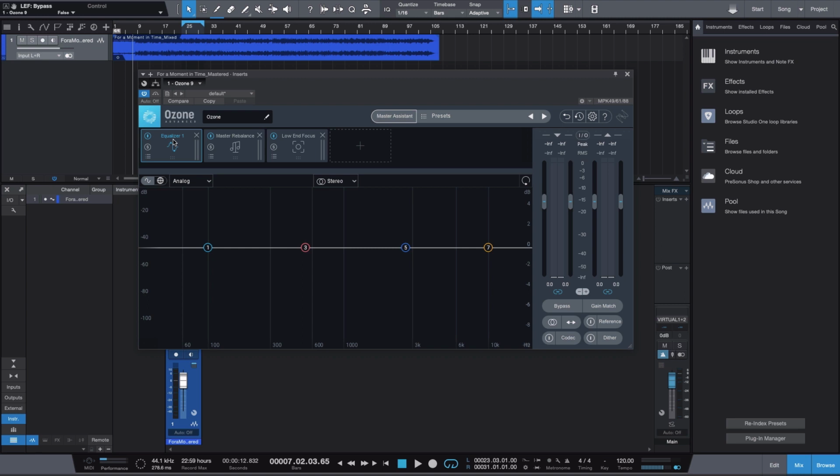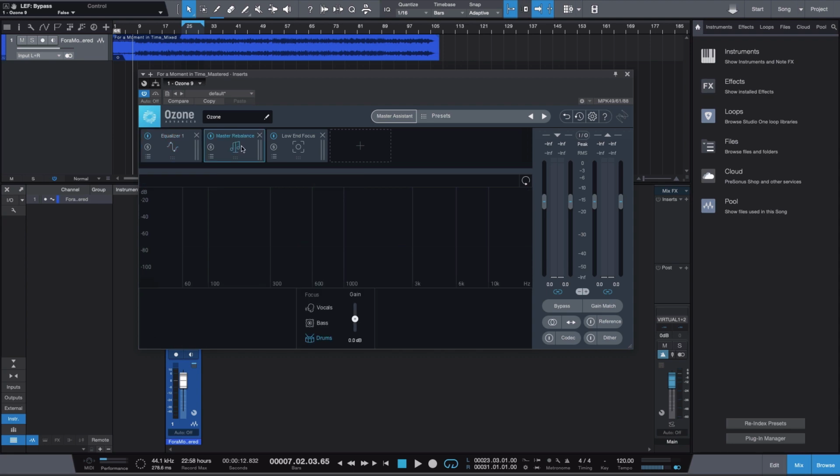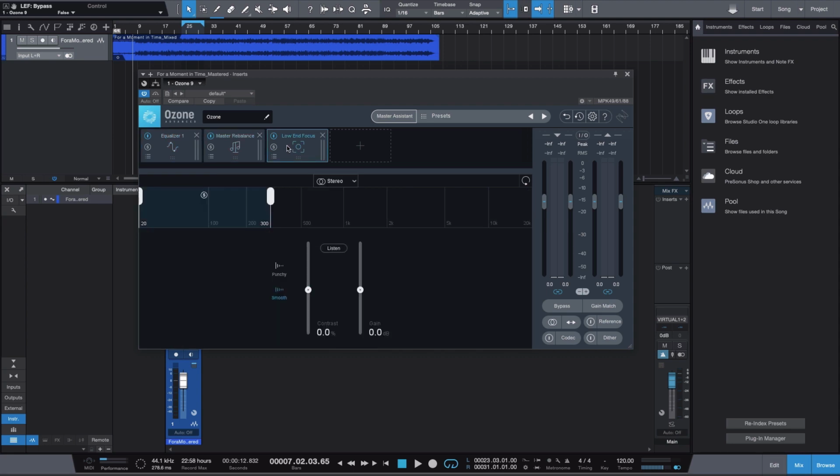Moving on, the next biggest change, and probably the biggest change in this entire update, I would say, are the additions of their brand new Master Rebalance and Low-End Focus modules, which I am actually really excited about, so let's go ahead and take a look.